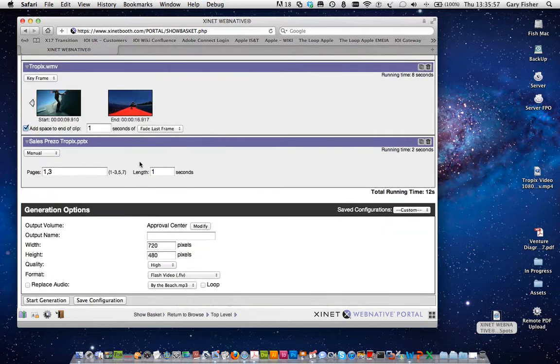Now down the bottom, we can give it an output name. So I'm going to say demo. And we can give it a height and a width, and we can give it the quality. So I'm just going to say low quality just for demo purposes. And I'm going to select my output format. I'm going to say that I want this as a QuickTime. I can select Flash or Windows.